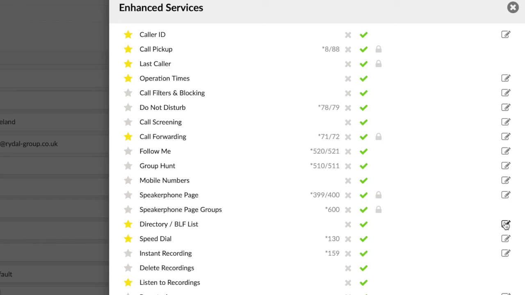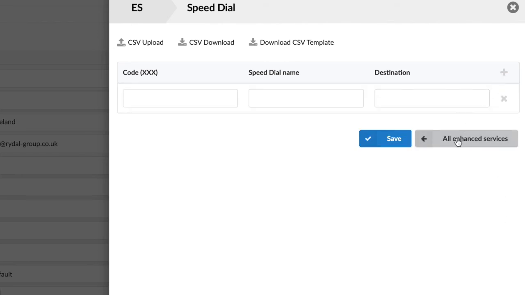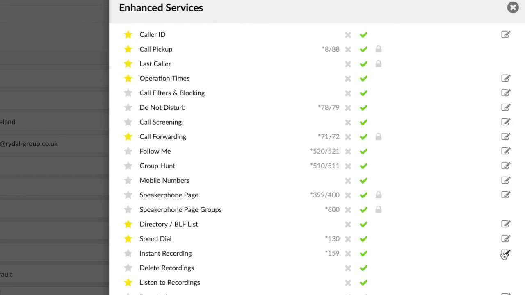The directory/BLF list is used to enter the list of extensions the user would like to have as contact. When used with the busy line field enabled phone, the user can then select some of those extensions to be monitored by BLF buttons on the phone. Speed dial. Speed dial service allows you to assign a short code up to 3 digits to numbers you most frequently dial. You do not have to type the full number every time. To use the speed dial, you must dial *130 in front of your assigned short code.